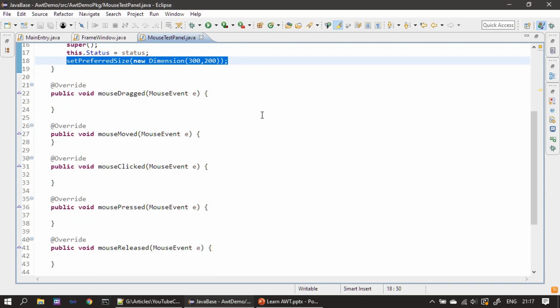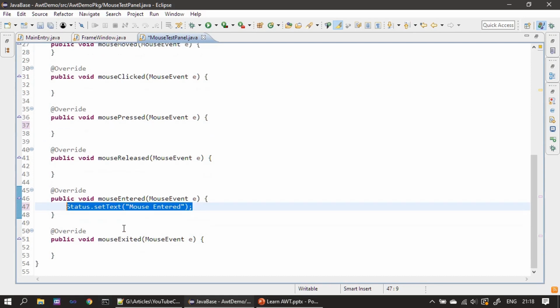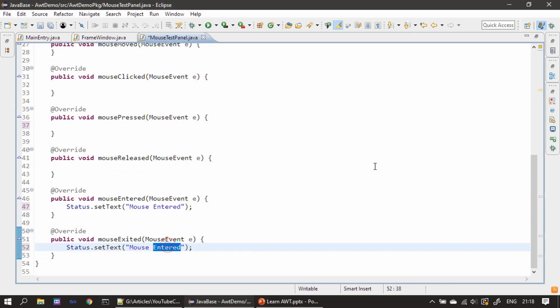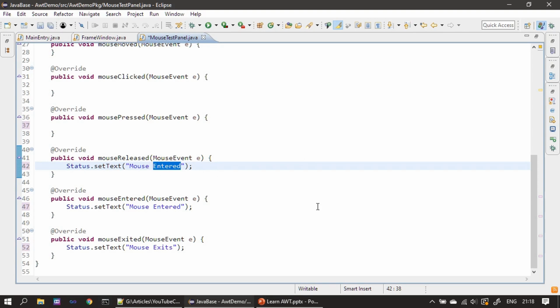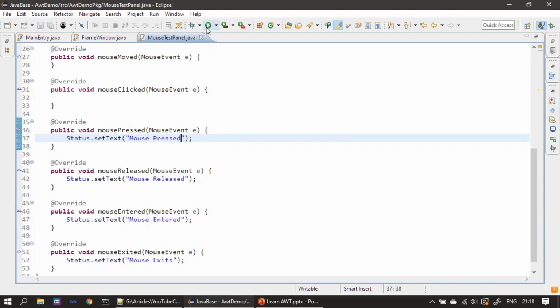Now we will handle mouse pressed, mouse released, all those events. So here is the mouse entered, then we will say mouse exited, then here we will say mouse released, then here we will put a status text as mouse pressed. Now we will check how it works.